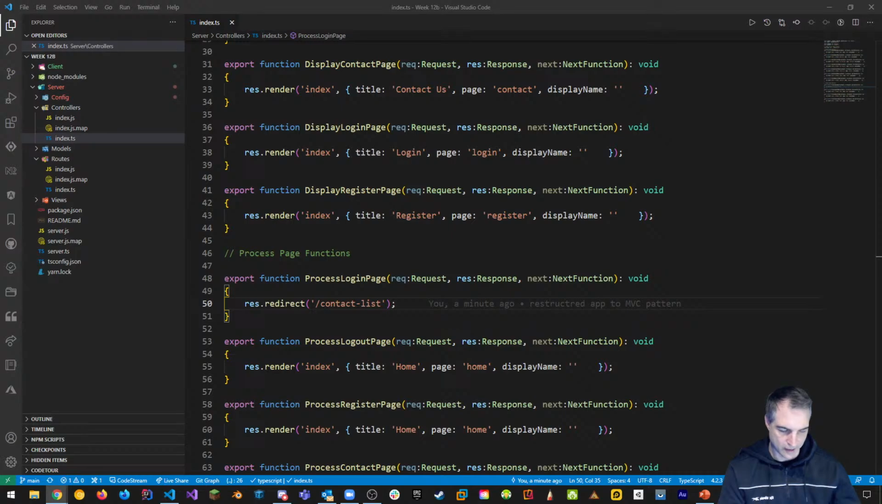So the answer is probably not. I probably want to redirect. If I'm already logged in, don't let me log in again. Push me back out to the home page or my contact list or whatever. I'm already logged in, so don't do that again, right? So what I can do is, when I'm starting to display pages, I can do things a little bit better.